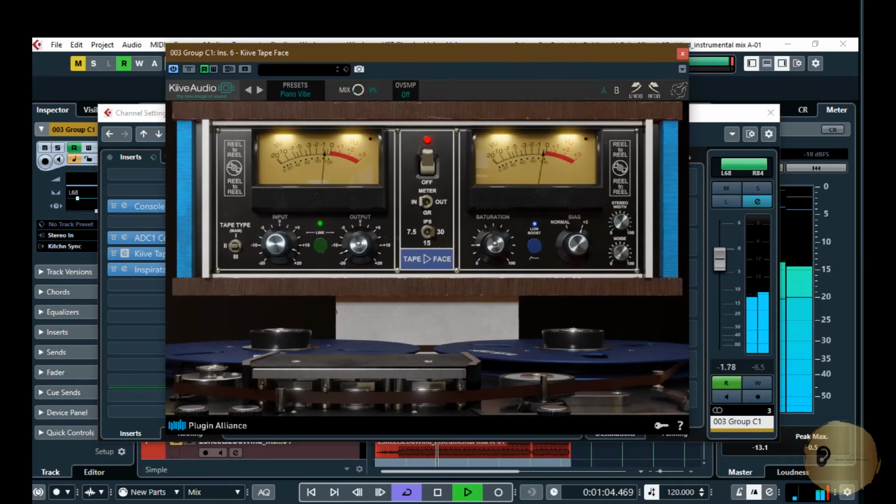And I shouldn't have called that a capstan, but these are the heads. You've got three heads, okay? So it's going across the capstan and it's doing all these wobbly things. And you've got this little light that flashes down here, and I have no idea what that is, but it's dope, right? It's such a cool plugin.